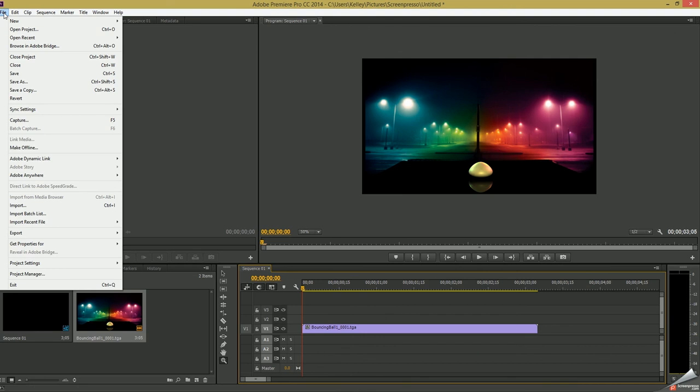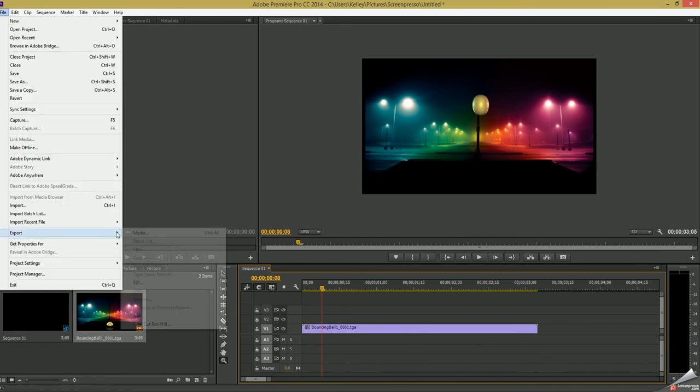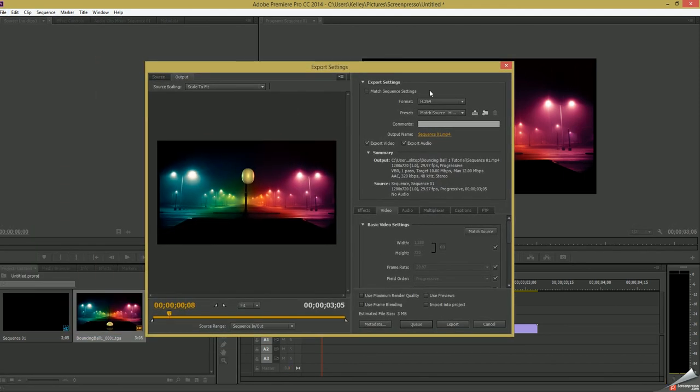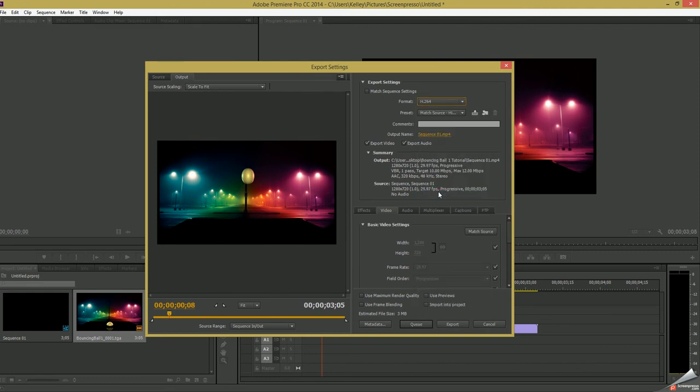I'm going to come up to File. Make sure that this little section here is highlighted and it has yellow around it because that's what we're exporting. We're exporting our sequence. So File, Export, Media. And you'll get this little window here. I like to choose H.264 for the format. That's going to give us an MP4.